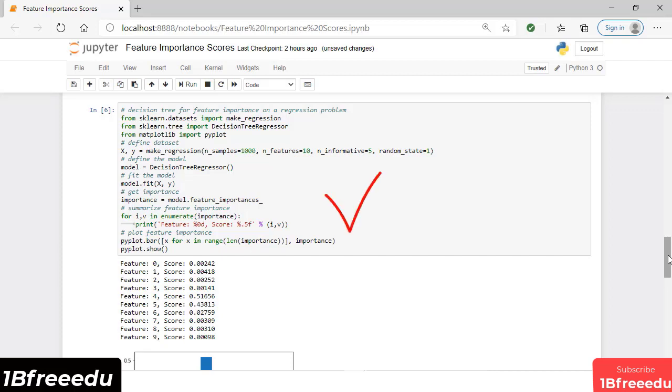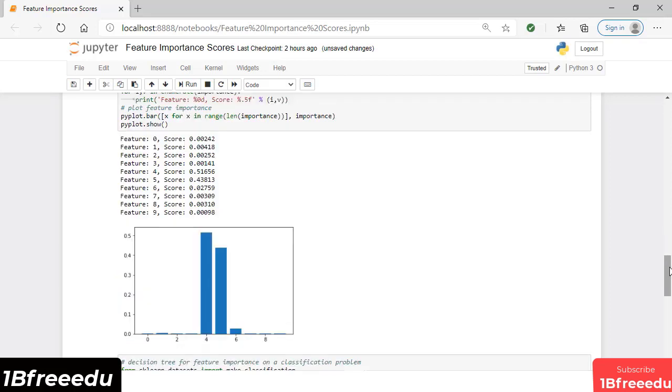The complete example for fitting a decision tree regressor and summarizing the calculated feature importance is listed on screen. When we execute the code, it fits the model. Then it reports the importance value for each feature. The results suggest that 3 of the 10 features are important for the prediction. Again, a bar chart is created for feature importance scores.